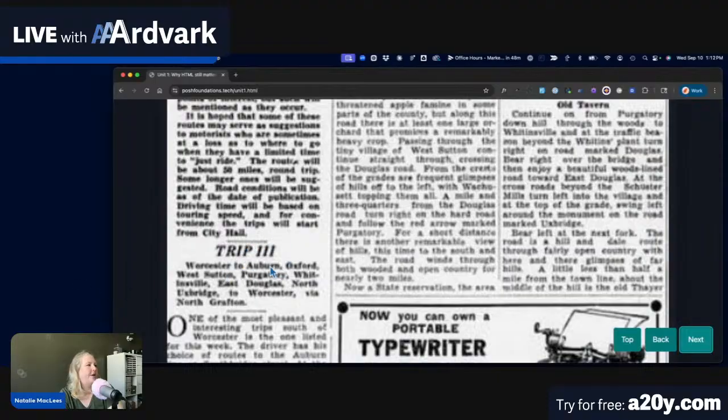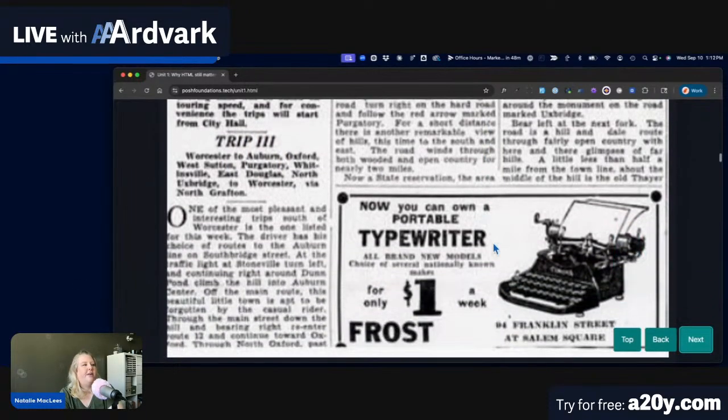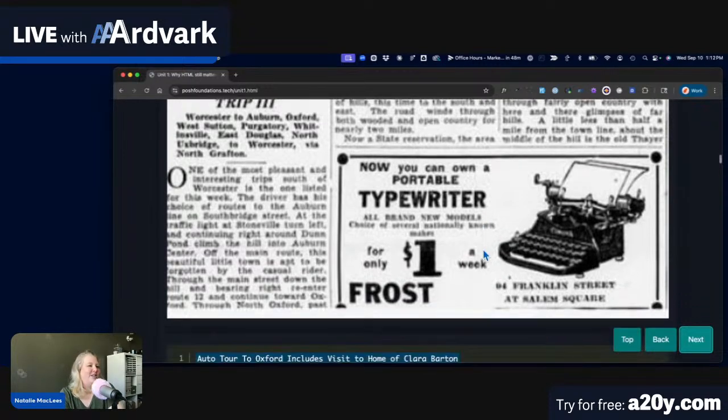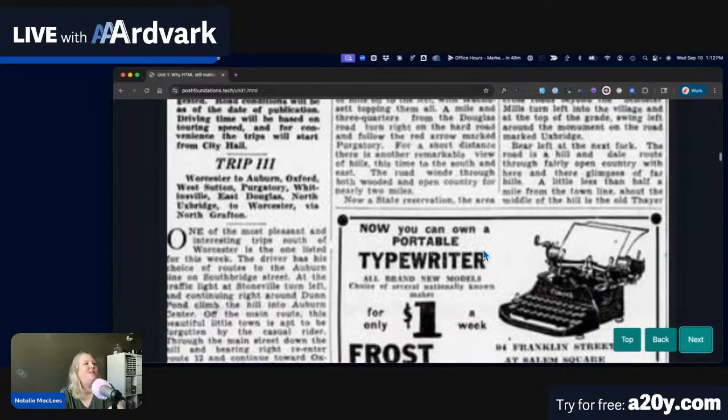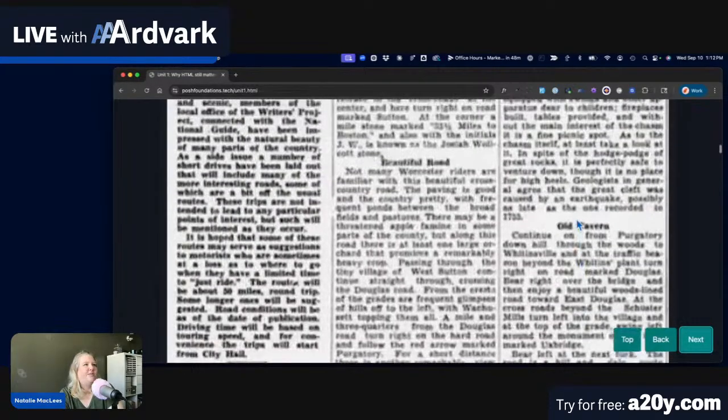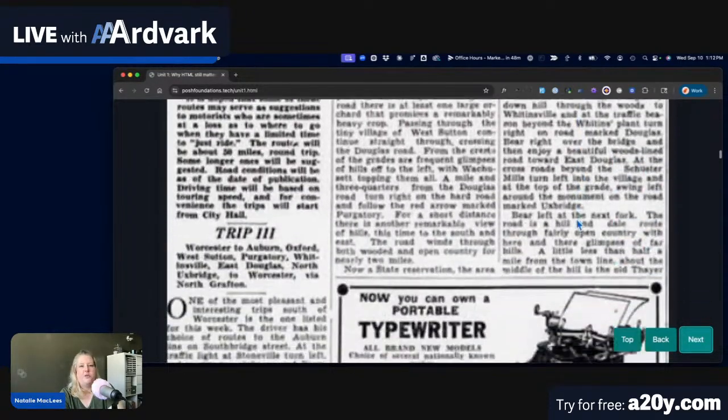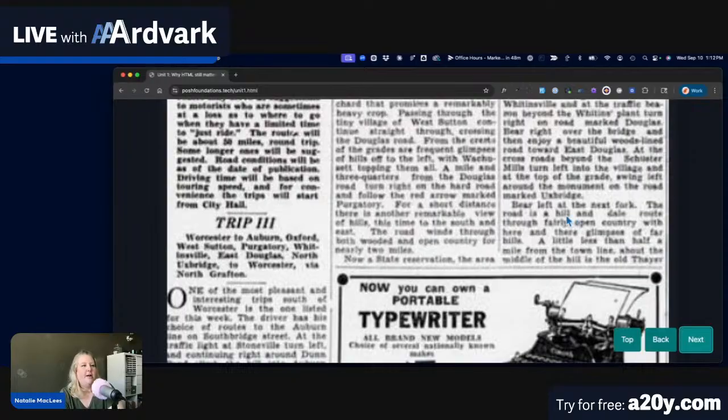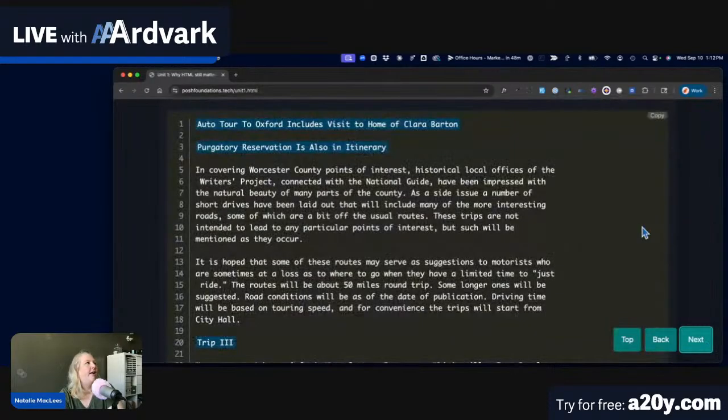Another big section of the article here. We have a very lovely 1930s ad. Rent a portable typewriter for $1 a week. So that's very charming. So this article does continue beyond this first page there. I think there was 2 or 3 pages total. I don't have them all here, but I do have the text of this article.